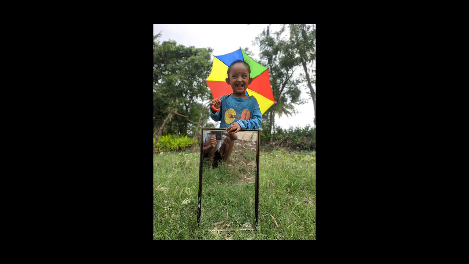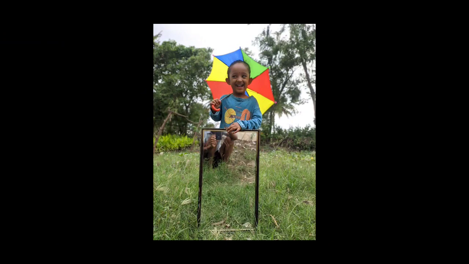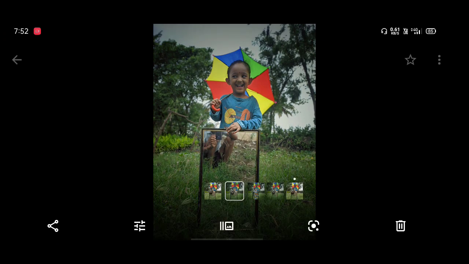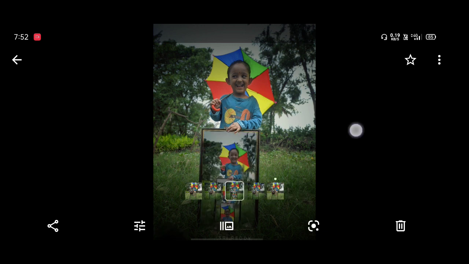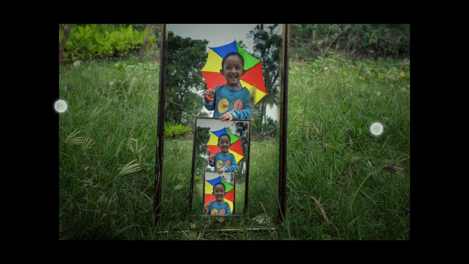Hello guys, in this video we are going to know about double exposure and how it works. And this is our model. Now let us give some attractive effects and double exposure to this image to get a creative look like this.